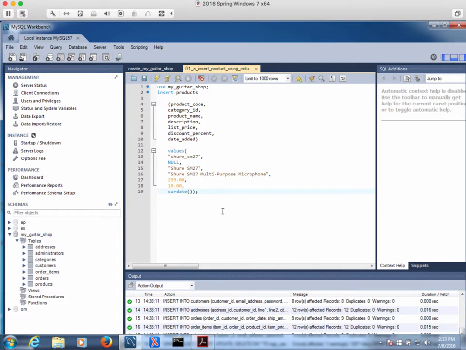Okay, it turns out that this one's not going to work anyway. So that's why I forgot some of the details of it. Okay, so we have a list of columns. It's not all the columns. And we have a list of values. My second value is a null. What value is that? Well, that's the category ID. So what I'm trying to do is add a microphone. Now I don't have a category yet for microphones.